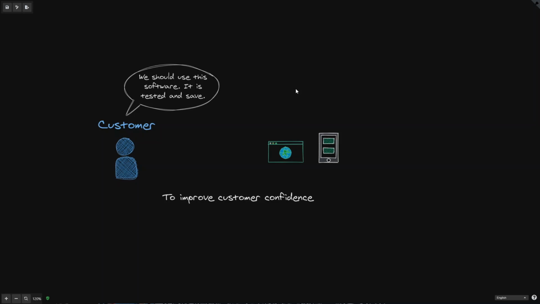web browser. The customers will come to you because you have a software product that is tested, safe, secure, and fast. It works on all kinds of displays and all kinds of mobile devices, and that will improve customer confidence, not just for your existing customers, but also for the future customers of the company. So that is one more thing why we need software testing.